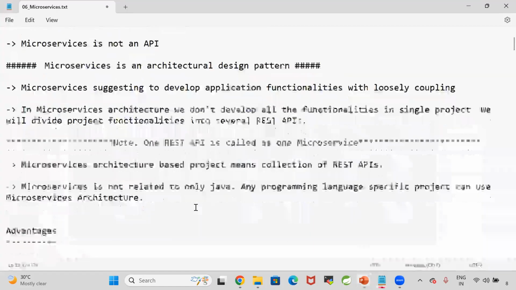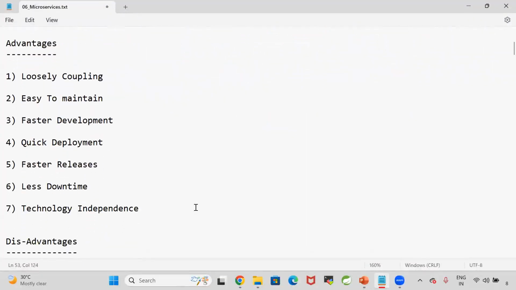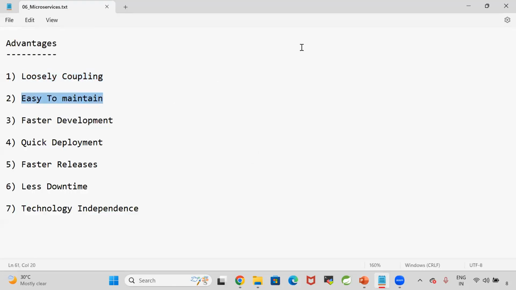Okay, so when we go for this microservices architecture, what are the advantages available? The first one is loose coupling. One API is loosely coupled with another API. Flights booking, clients booking, there is no relation. Both APIs are loosely coupled and easy to maintain.